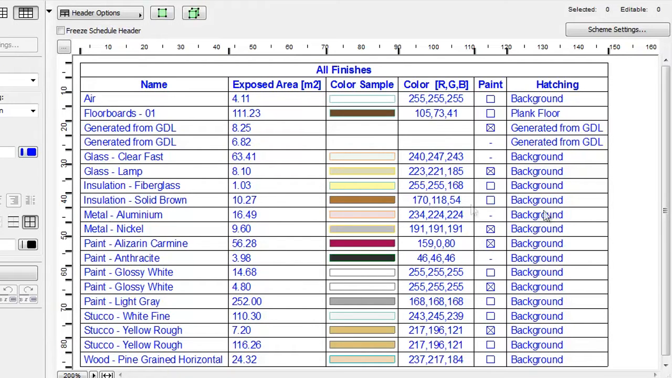The columns of the list are as follows. Name. This is the name of the surfaces. Exposed area, which means the surface that you would be able to see and touch in the realized model environment. This is generally considered as exposed.